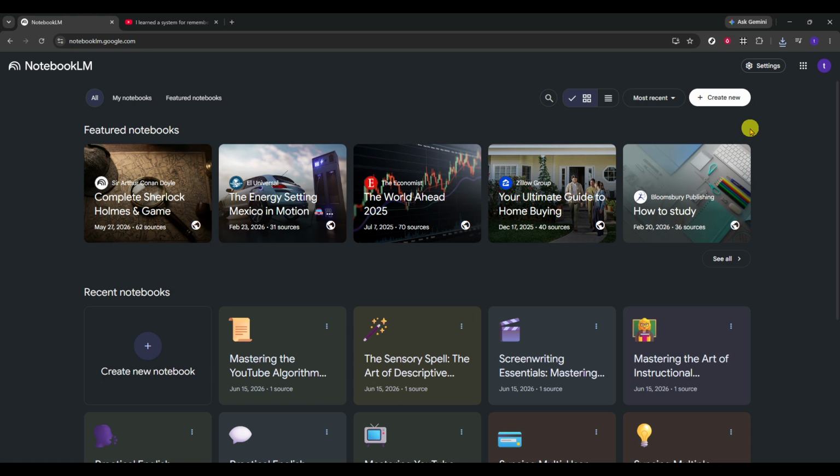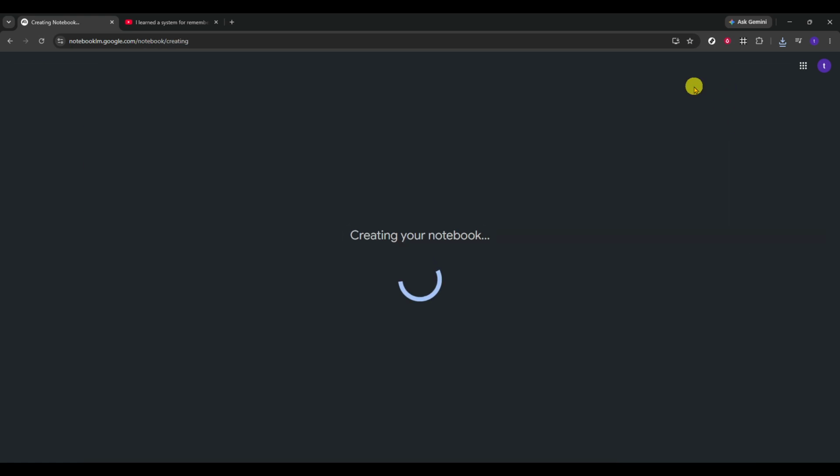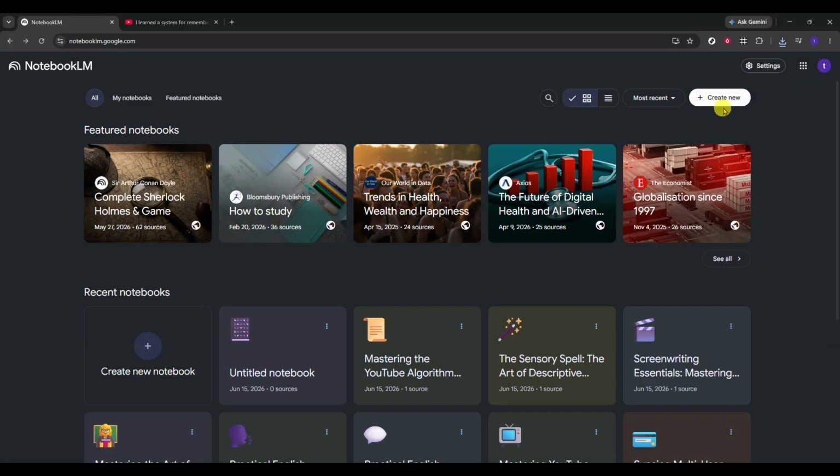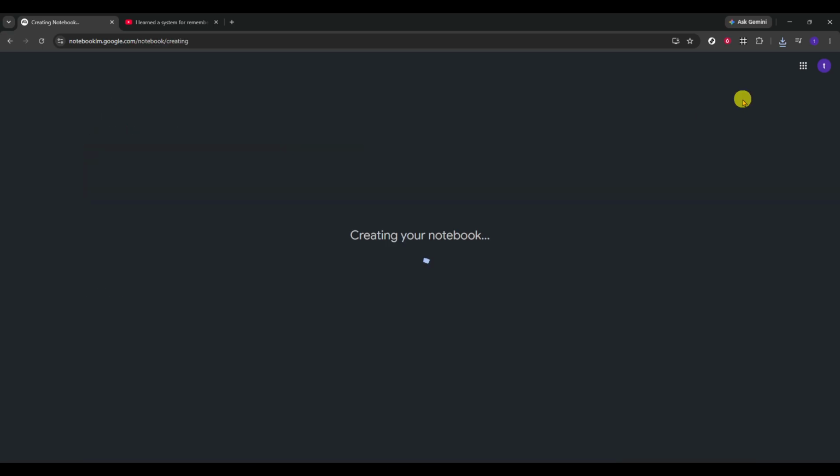After that, look to the top right area of the screen for the Create New option. This is the starting point for building a fresh notebook around the book you want to study. When you find it, go ahead and click Create New to open a new notebook setup.